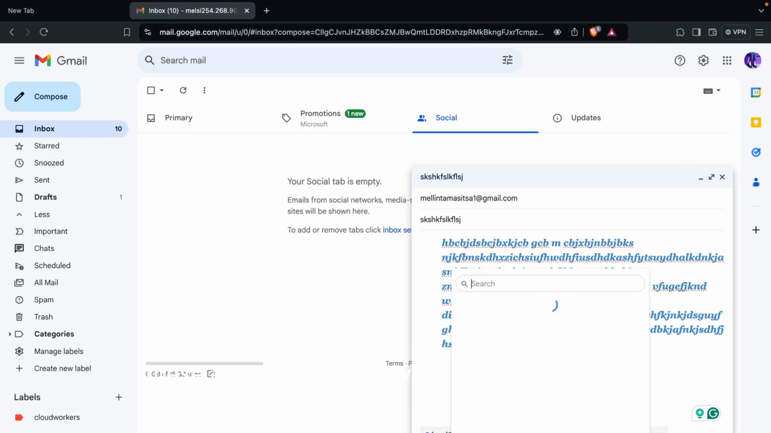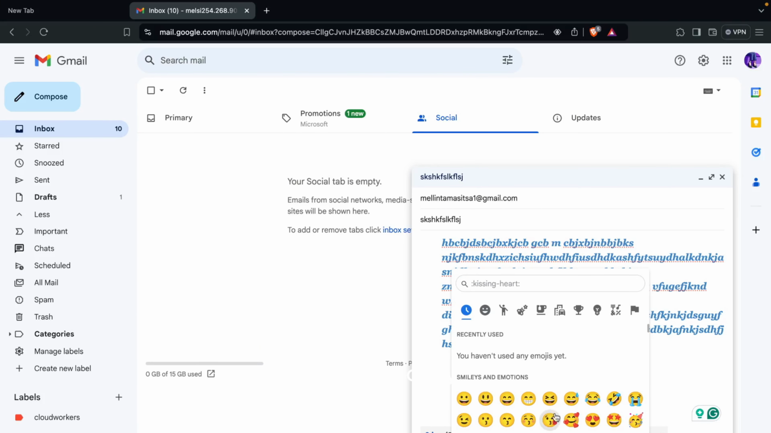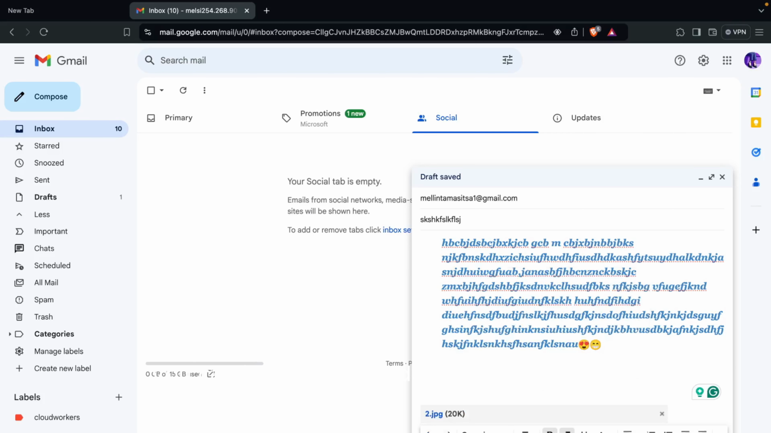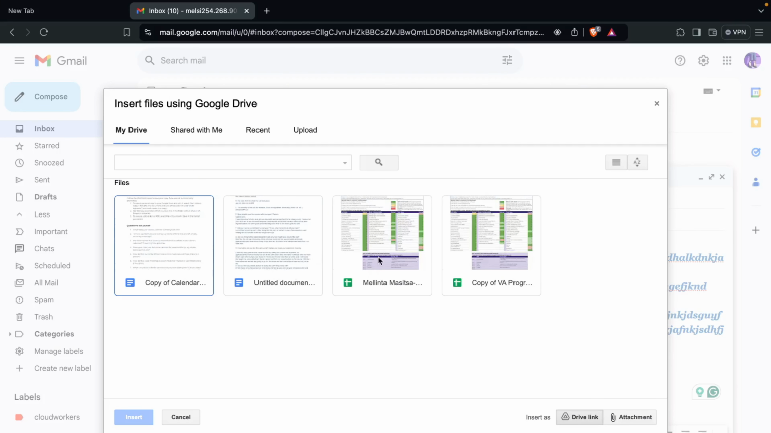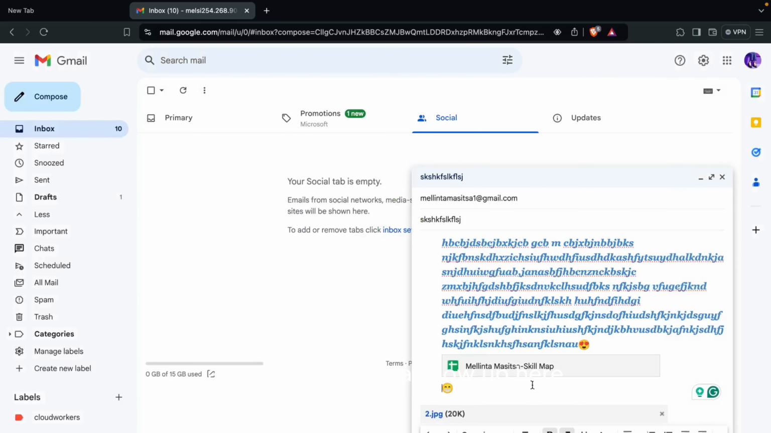Then here, these are emojis. If you want to insert an emoji, depending on who you're writing to, you can just do that, add, and that's an emoji. This one is if you want to insert a document from your Google Drive, which I'm going to show you in my next video on how to use Google Drive. You come here, insert, maybe, okay, let's use this. You insert it, and it's going to show up here. So that's how you insert a document from the Google Drive.